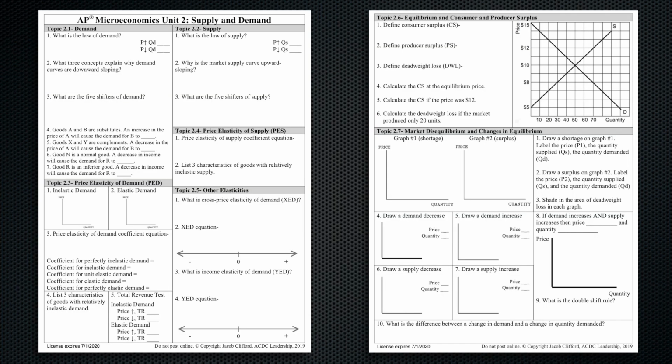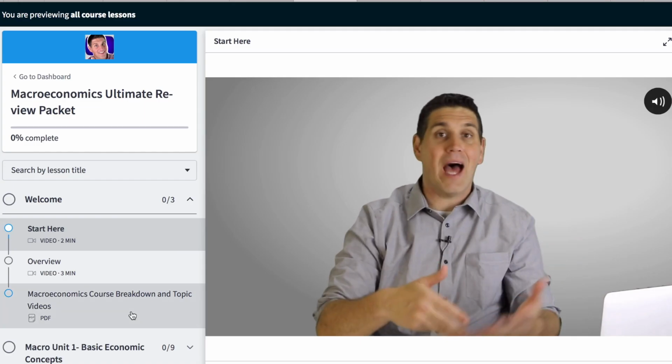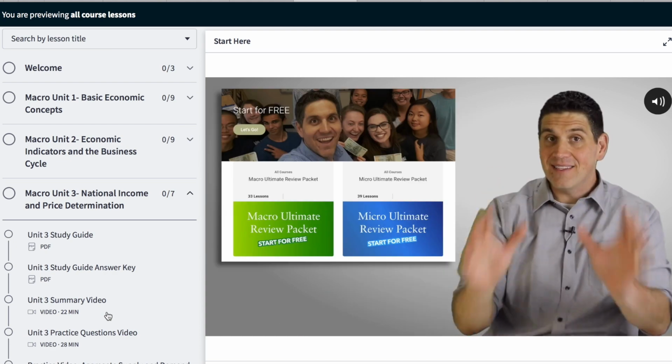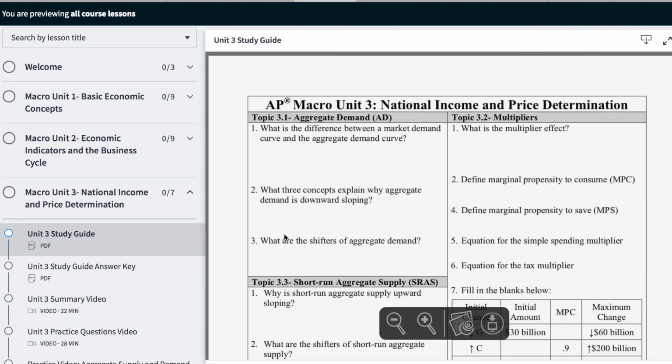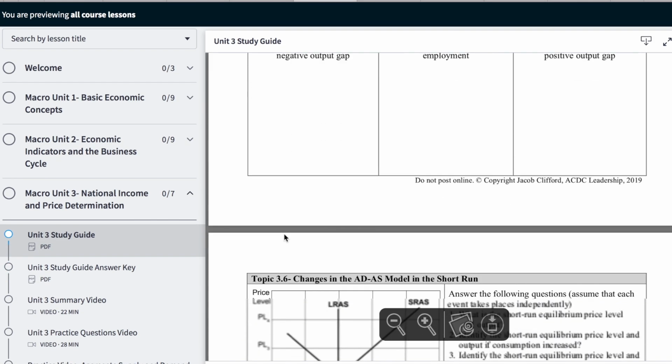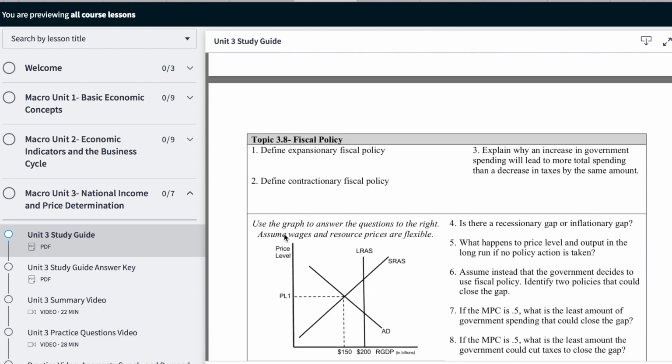But what I don't do is have my students just take notes on everything or else they'll get behind. So in my classroom, what I use is the study guides that are part of the Ultimate Review Packet. Now, if you haven't seen the Ultimate Review Packet, let me know. I'll get you a free teacher trial so you can get access and see what's in there. But one of the things I'm talking about here is the study guides.